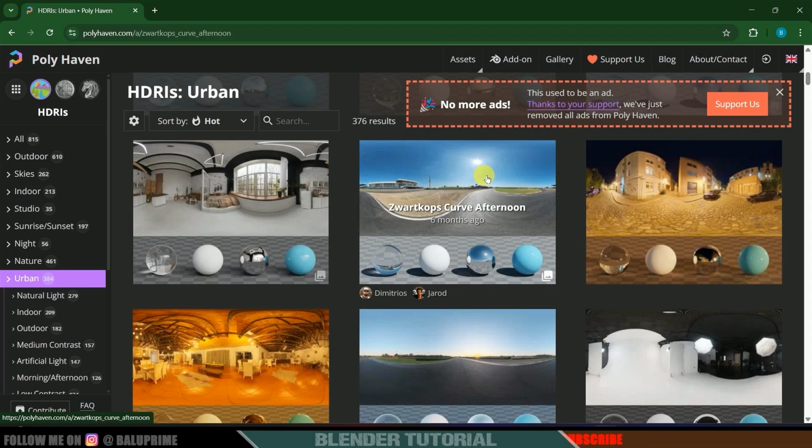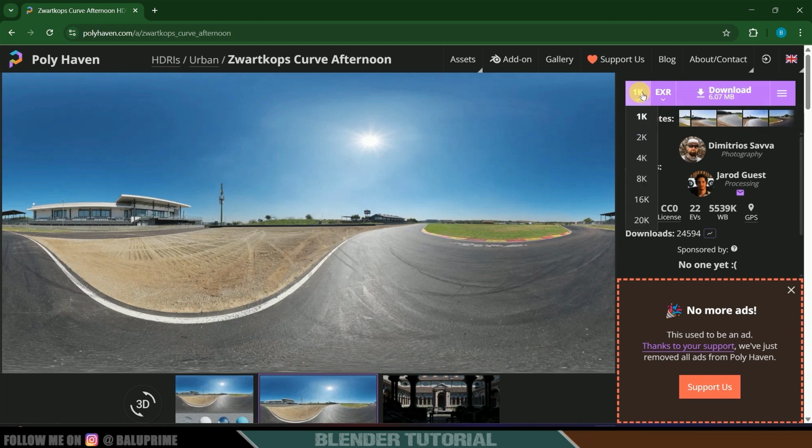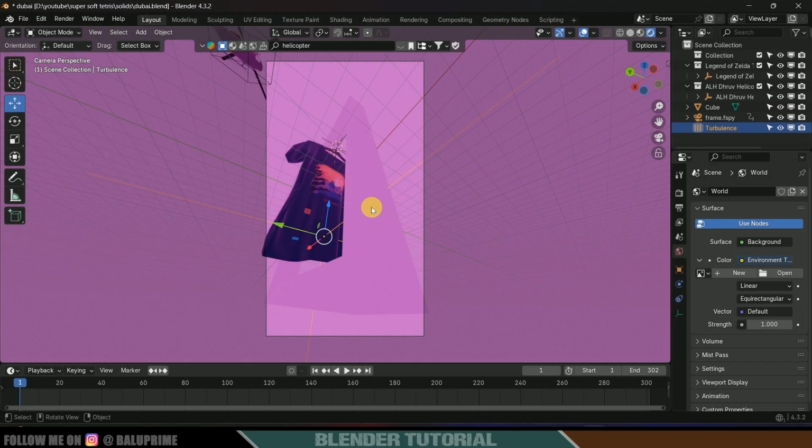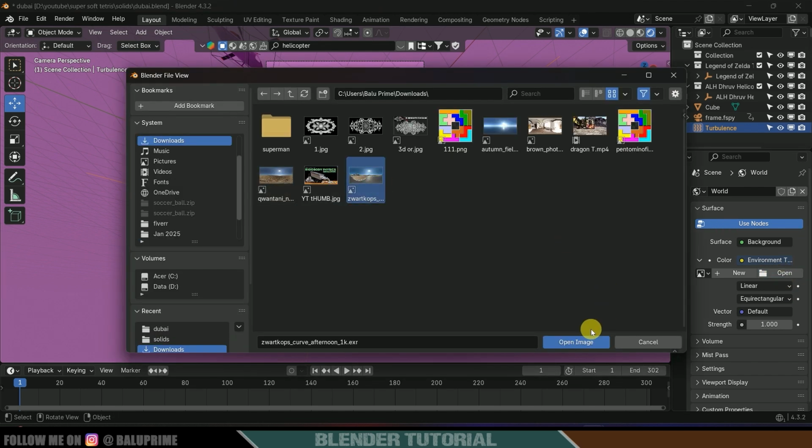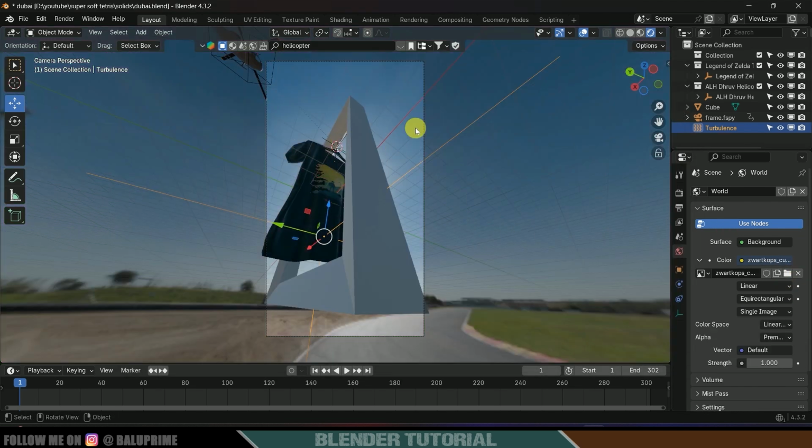I think I will select this one. So simply click on that. So here you can select the resolution. I will leave this to 1K and download. Now let's load that HDR here. So click on this open option. So this is the thing and open image. So we got the HDR here.